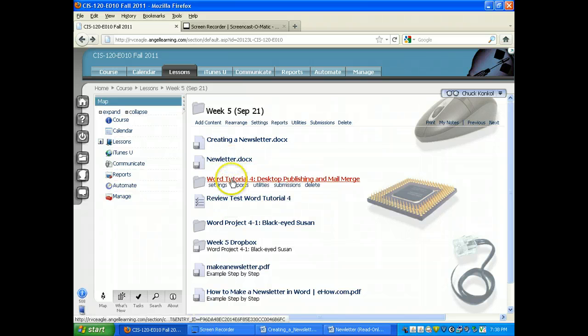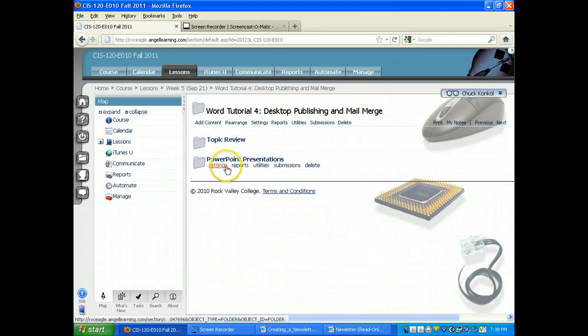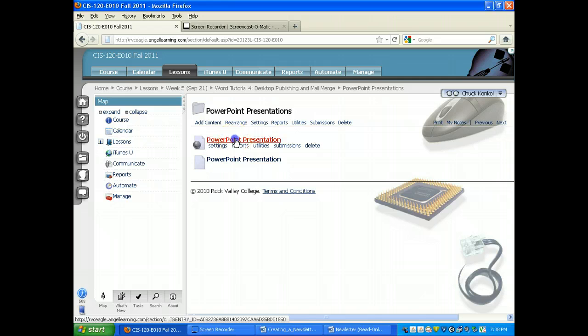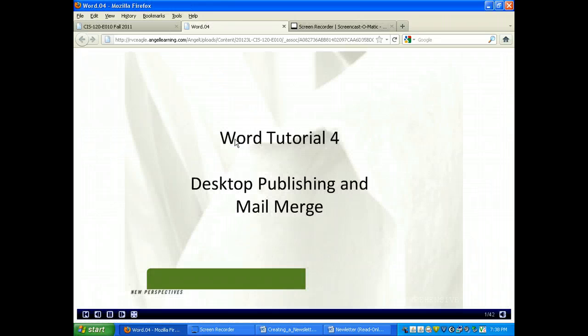First thing I want to go over is a PowerPoint presentation on newsletter, desktop publishing, mail merge. We will not be doing mail merge tonight, but we will be doing desktop publishing tonight. So desktop publishing basically is something used quite a bit in businesses for newsletters. Anybody created a newsletter before in Word? Nobody. Great, good. You'll have an opportunity to do that tonight.